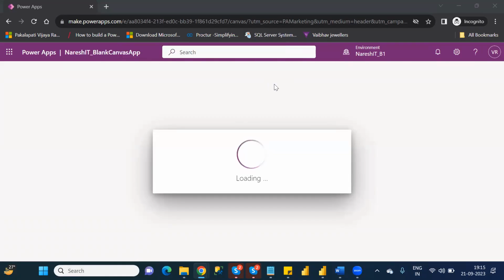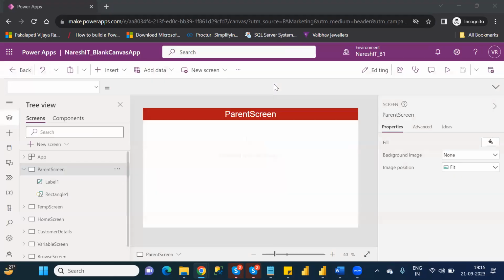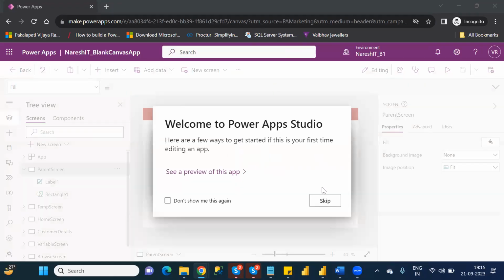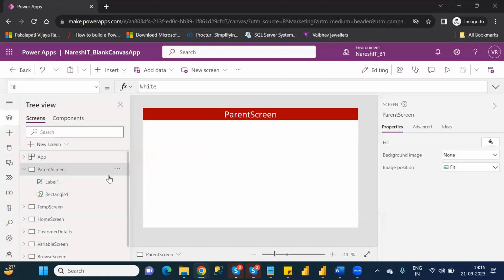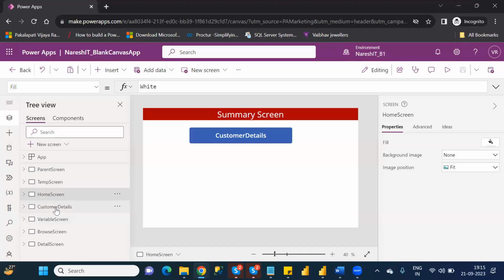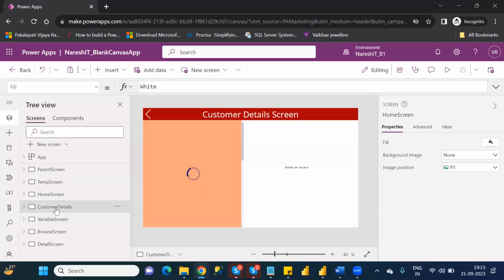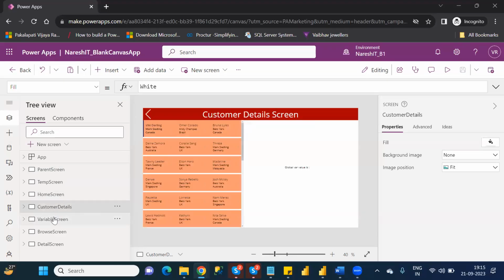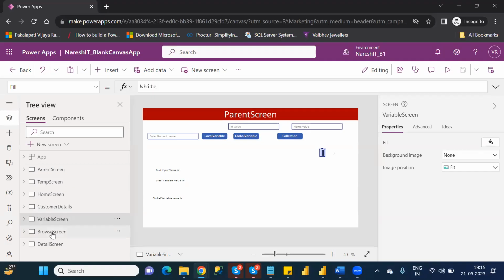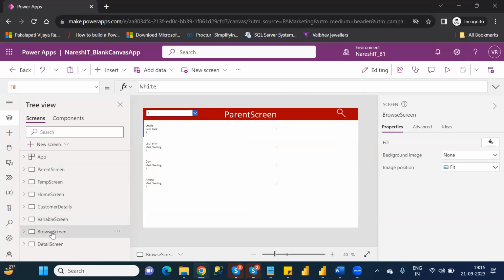In the last class we discussed up to the detail screen. In the detail screen, we just need to view the data. That's it, right? We cannot do any operations on that particular screen. So this is customer details. Actually this is a browse screen, and this is the detail screen. Clearly it will show.